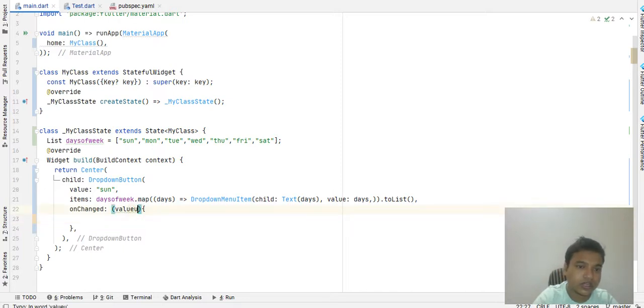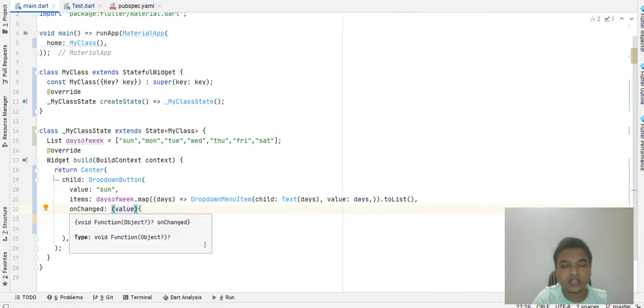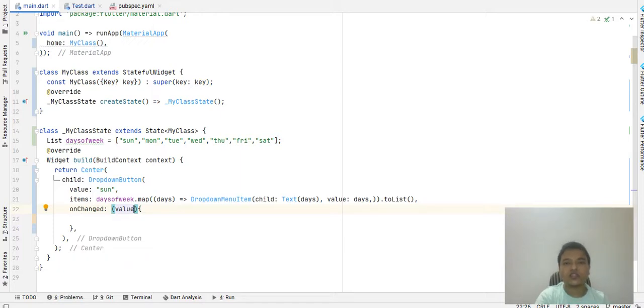What I'm talking about is that onChanged gets called once the user clicks on the drop-down and the list comes in front of him or her. Once you select another option, the onChanged comes into existence. So under onChanged, we have to change the value of the drop-down, because if you select another option, it should be visible. It should change the value of the drop-down button which is already present there.